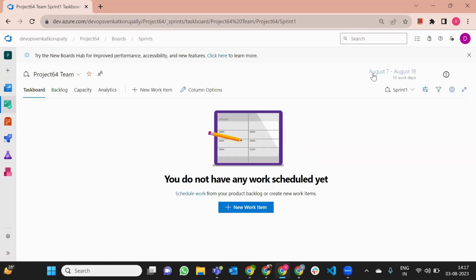From 7 to 18, how many days are there, guys? 12 days. Why only 10 working days? Because Saturday, Sunday, you can leave those days. So only in 10 working days, I need to finish this sprint.